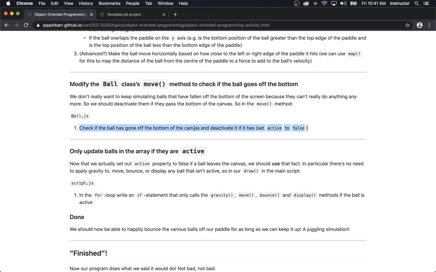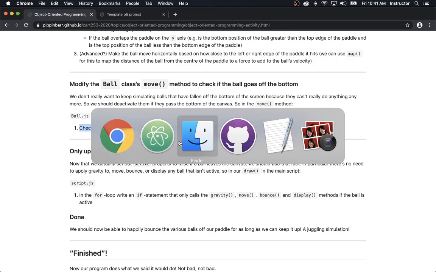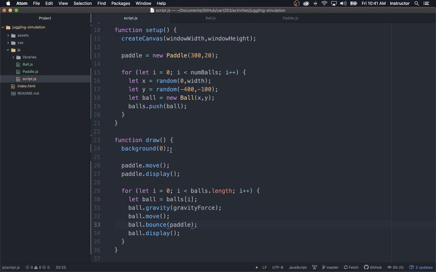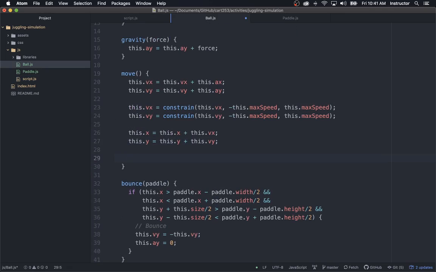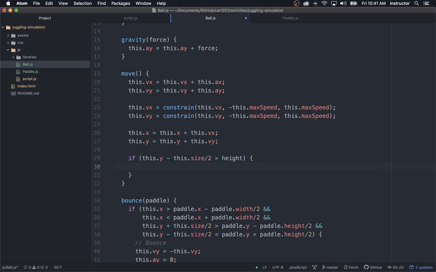So let's do this. Check if the ball has gone off the bottom of the canvas and deactivate it if it has. So in move for the ball, after we've done everything, check if the ball has fallen off the bottom of the canvas. So if, now we're clearly dealing with the Y, right? That's the thing that handles the vertical position. But if we want to be fancy, we should really check, is the top of the ball off the bottom of the canvas? So that would be this.y minus this.size over 2. That's the top of the ball. And if that's greater than the height, that's greater than the bottom of the canvas, that means that this ball has gone all the way off the bottom of the canvas, and we should set this.active to false, to deactivate it.